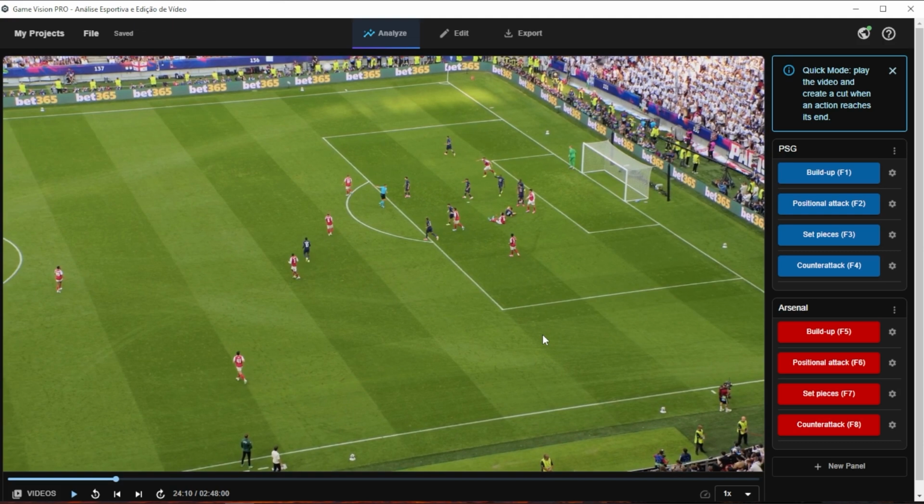Now that it's finished, I have two options to mark the event. One of them is pressing the keyboard shortcut. So here, in my case, I have an Arsenal set piece. It's here, set piece is F7. Either I click this button or I press the keyboard shortcut that is shown here. In my case here, I'm going to click the button.